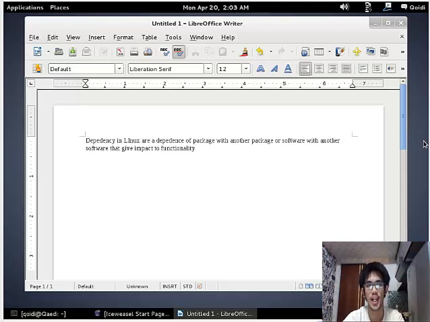So this is the third task in the fourth assignment, dependency. Dependency in Linux is a dependence of a package on another package, or software on other software, that gives impact to the functionality.